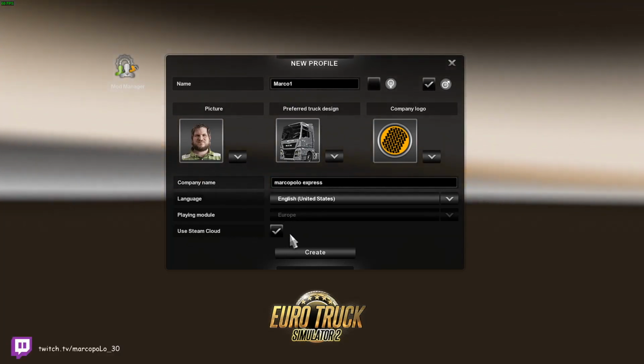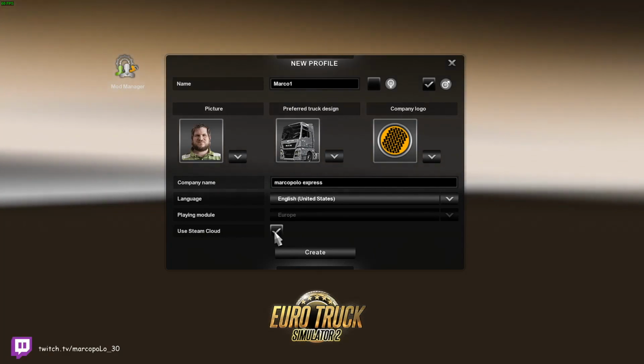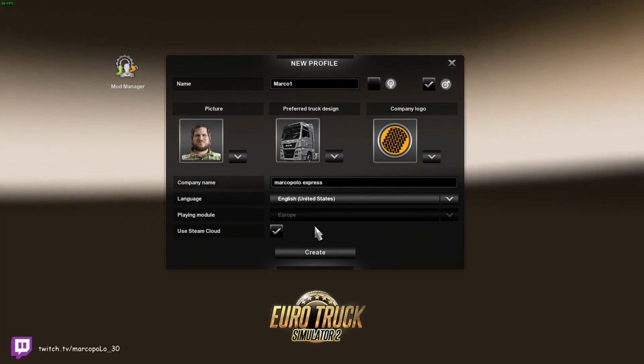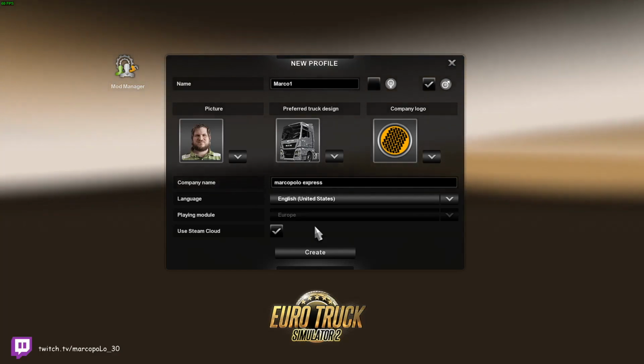Use Steam Cloud. If you check this, use Steam Cloud, your save game will be saved on the Steam Cloud server.